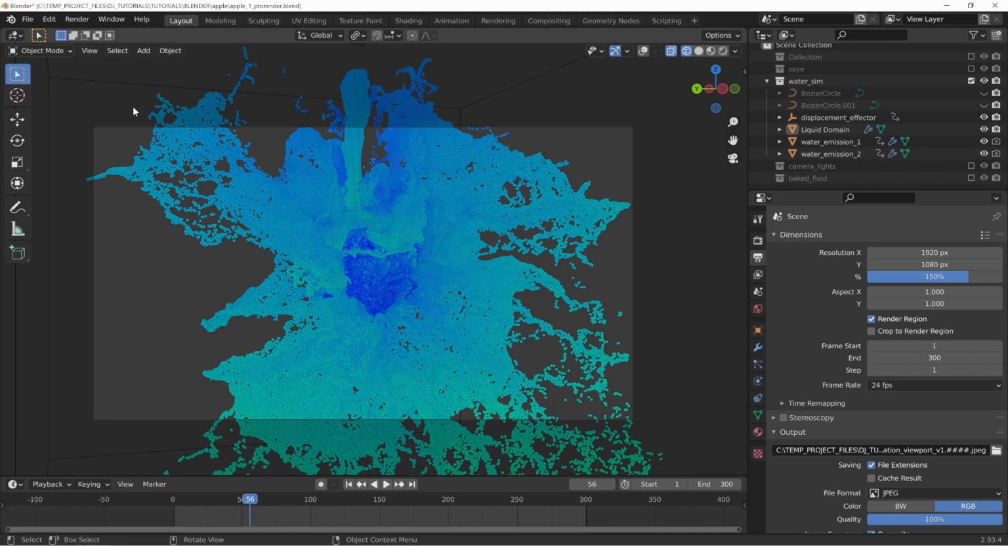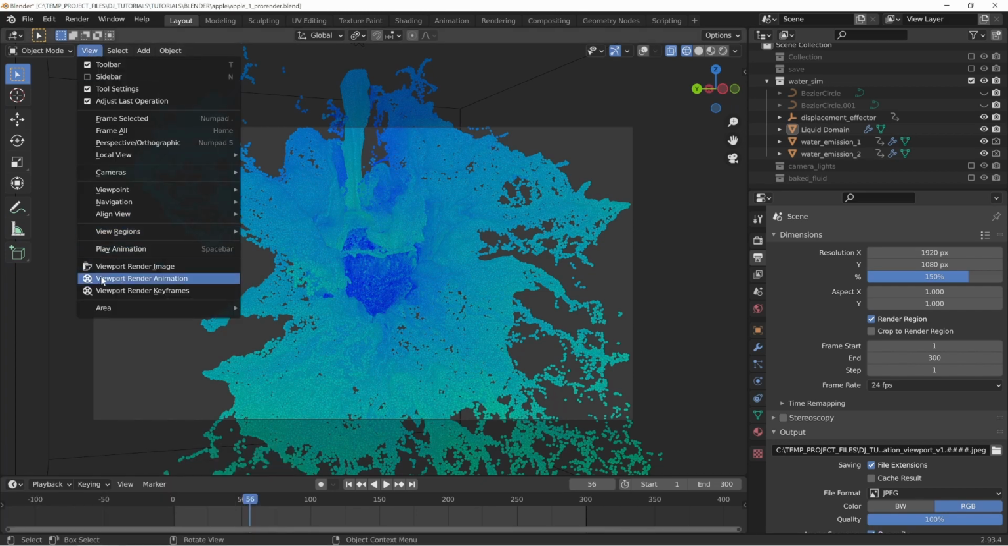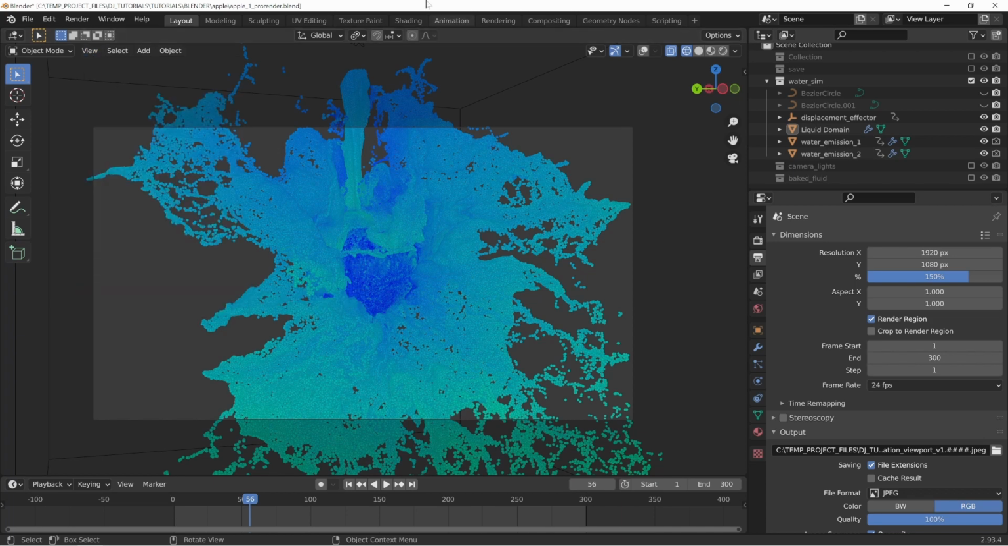All you have to do is go up here to View, then go down here to Viewport Render Animation. If you click that, it will start to spit out a whole bunch of frames. Unless you've set this up to be a video file, which I don't recommend. I do recommend that you just do frames so you can cycle through and see how it's working. It's going to render out your viewport, however you have it set up, and you'll be able to see how your simulation is getting along.